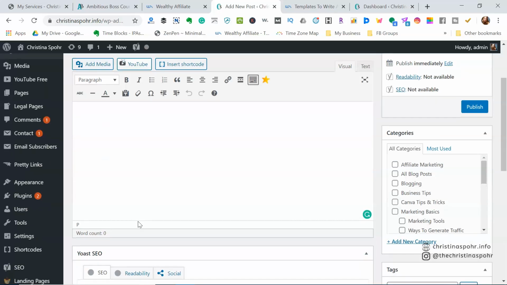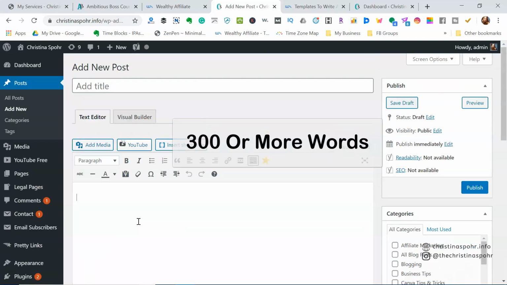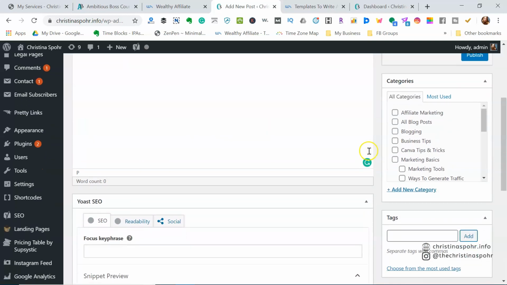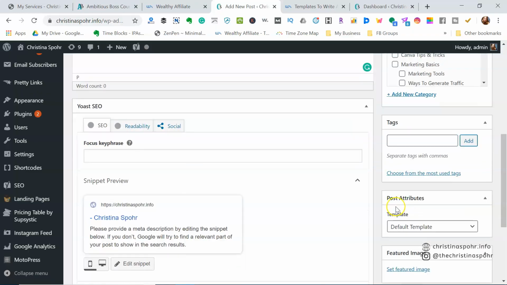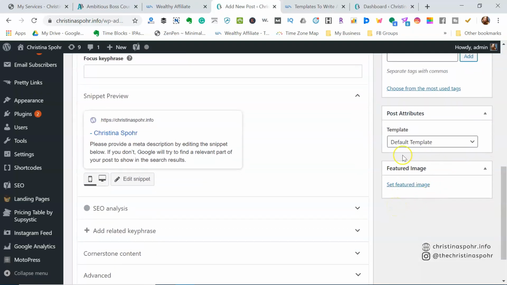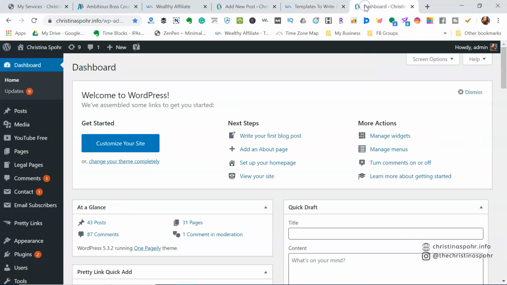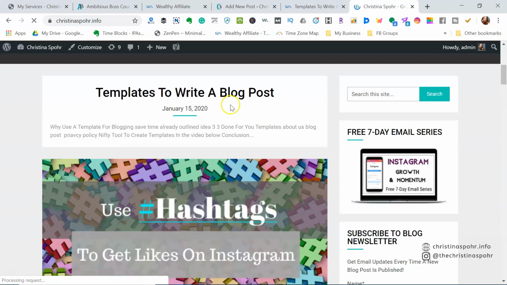You probably want to have 300 or more words, especially if you're looking for it to get ranked in the search engines. You also want to make sure you add tags. This is how it gets ranked in the search engine. And then a featured image, which is what shows up on your website. The featured image is if you were to share it on social media, that image would be used. If it's on your blog, that would be used.